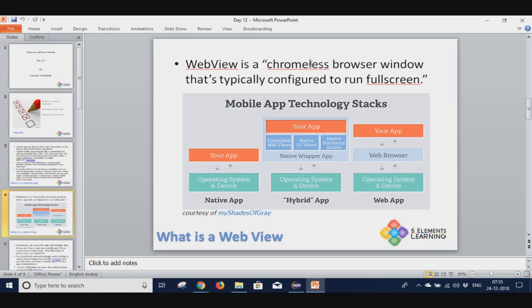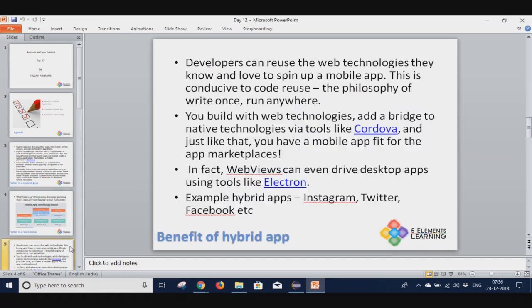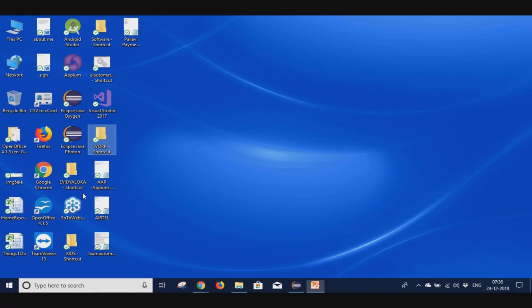So WebView is a chromeless browser window that's typically configured to full screen. So this is a native app, our app, and the operating system and device. A hybrid app is working inside an embedded web view, and a web app is working on a web browser. So let us see an example of a hybrid app.